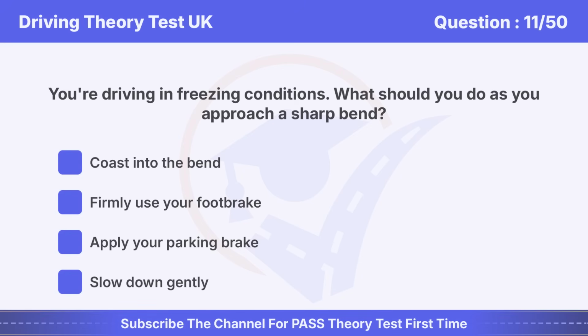Question 11. You're driving in freezing conditions. What should you do as you approach a sharp bend? Option A. Coast into the bend. B. Firmly use your foot brake. C. Apply your parking brake. D. Slow down gently.